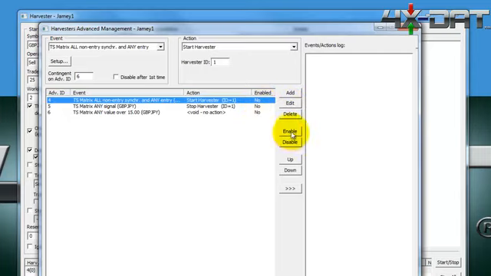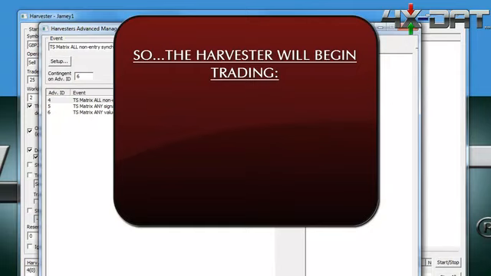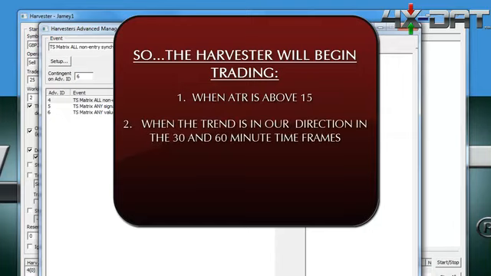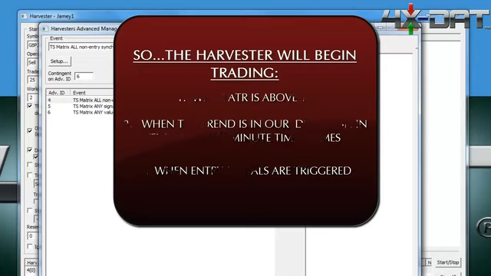So to summarize, our trade setup will only take place as long as there's some movement in the market, based on our selection of average true range, and as long as the trend is in our direction, which we've specified in the 30 and 60 minute chart selections, and if any of our entry signals have been triggered. The harvester is now waiting on all of these conditions to be met before it begins trading.